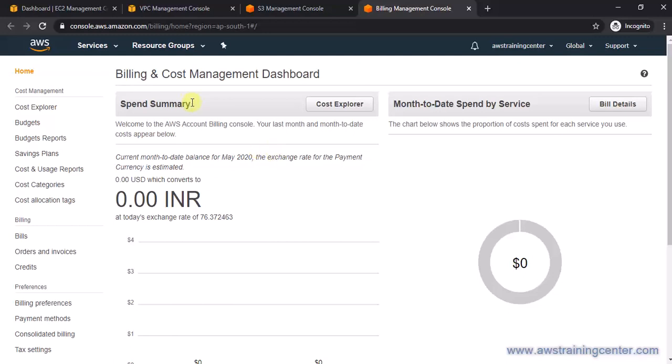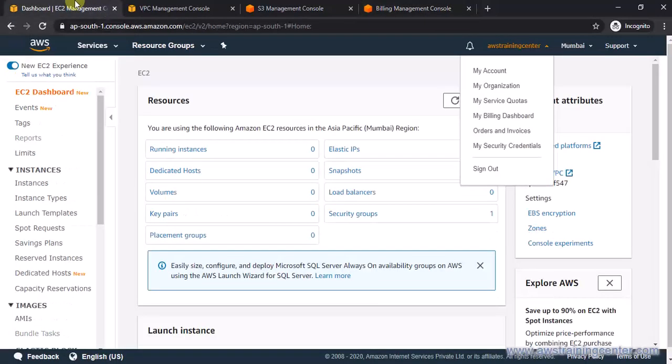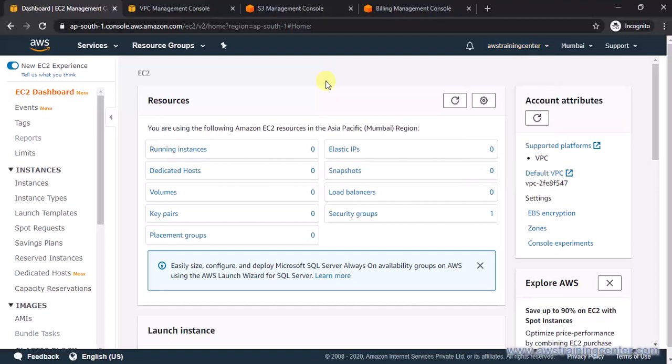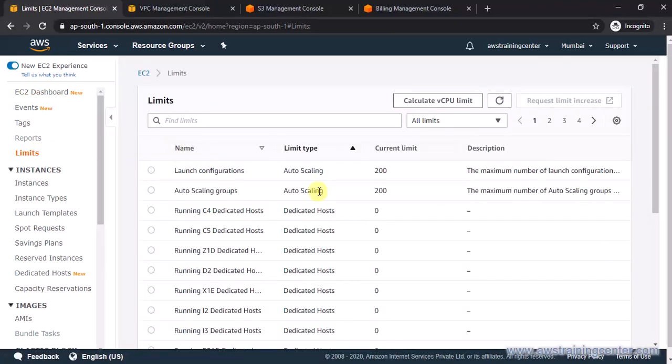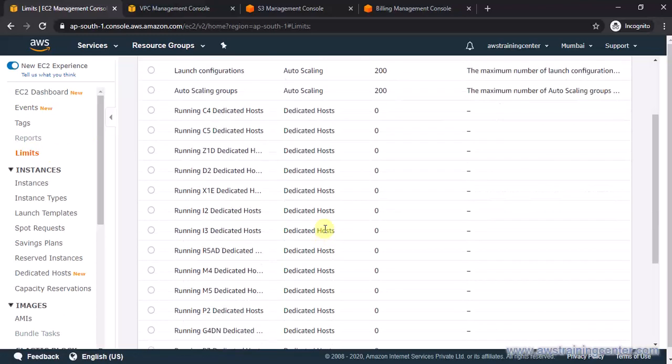One more thing I wanted to talk about was limits. Now for a new AWS account, typically AWS sets some default limits on how many EC2 instances you can launch. That's because new people do not know how it will affect their account, and by mistake they might launch too many instances and there could be a large bill, right? So to control that, there are some limits put onto your account by default. You can go to the EC2 console and Limits, and you will see what limits you have.